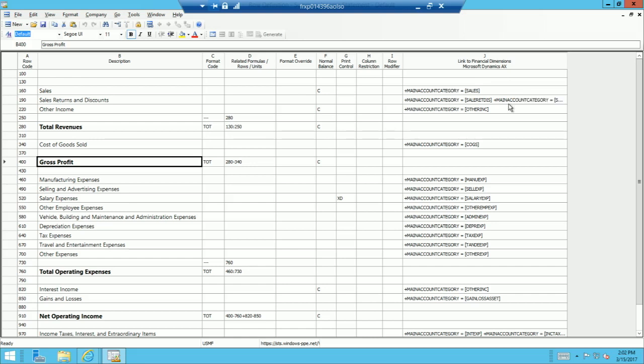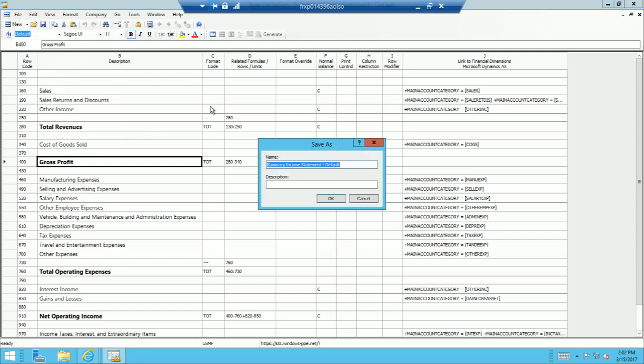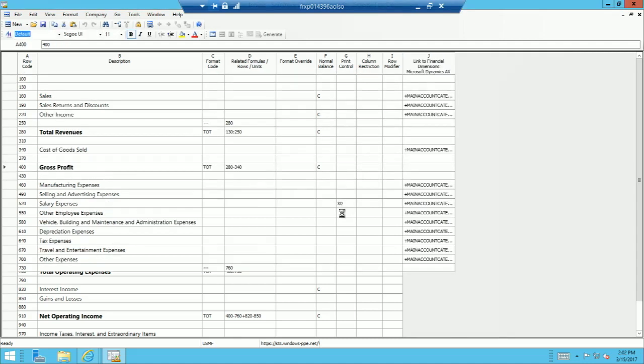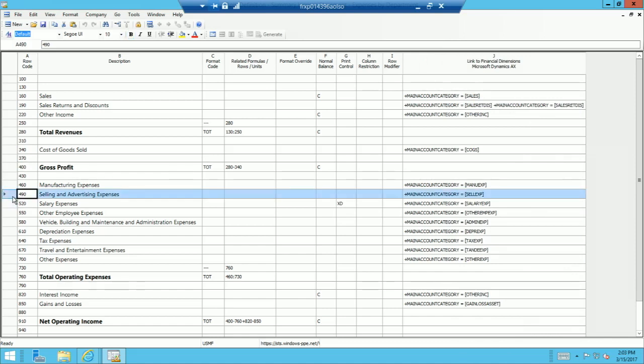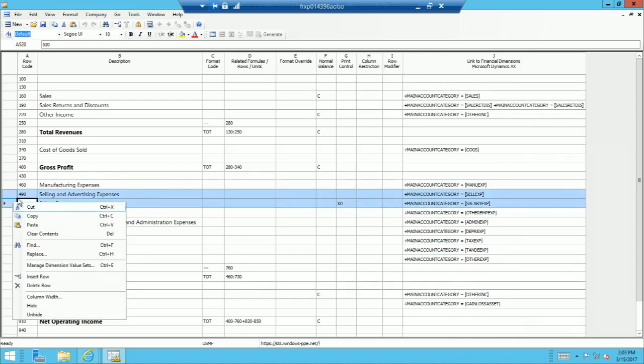So let's use an example here where I'm going to modify this one, but I might want to break out my manufacturing expenses in this report by the different departments. So let's go ahead and do a Save As. I'm just going to put Expenses by Department. And we'll just do an example with manufacturing. I'm going to insert a couple of rows.